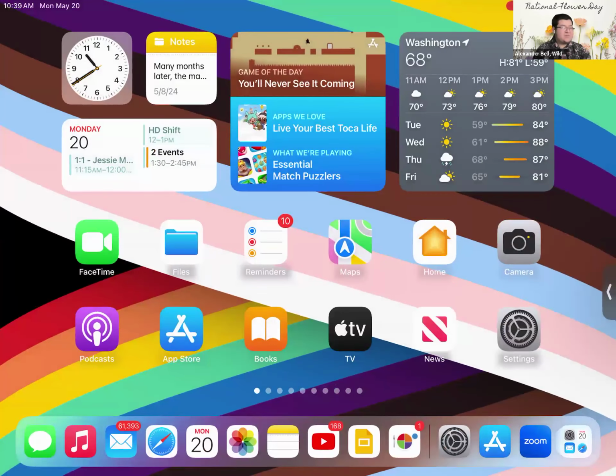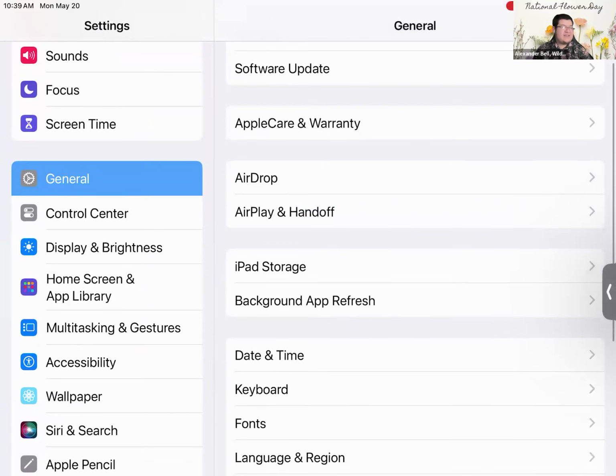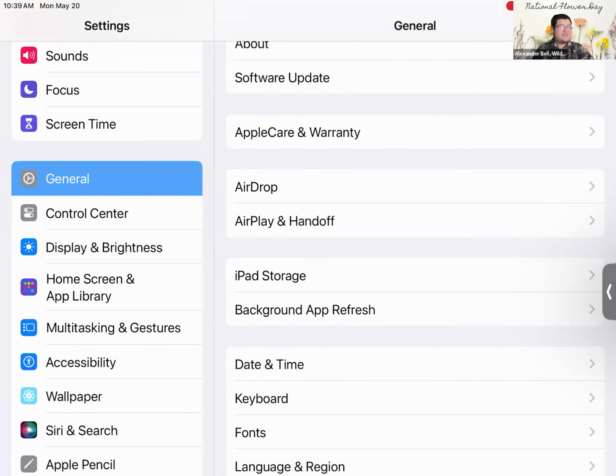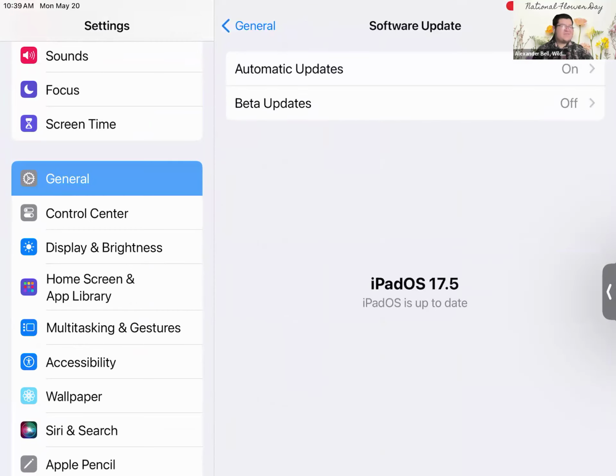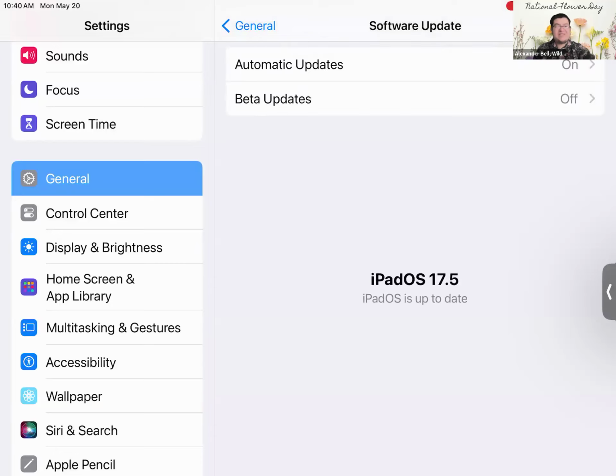Okay, so we're going to go to Settings, and we are going to General here on the left-hand side, and then I'm going to hit Software Update on the right. So Settings, General, Software Update, pretty simple. And if you see, it says iPadOS 17.5. That is the latest update. It came out a few days ago. So look, as long as it says iPadOS is up to date, you should be good to go.